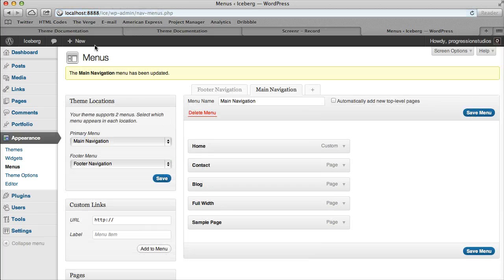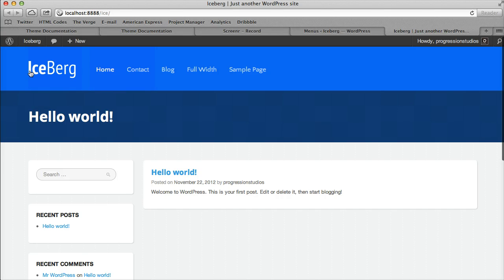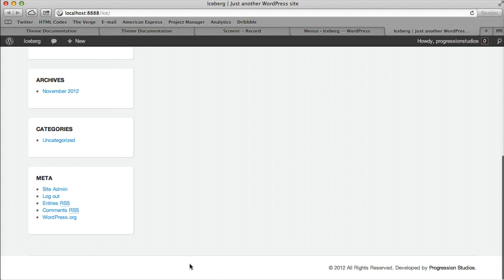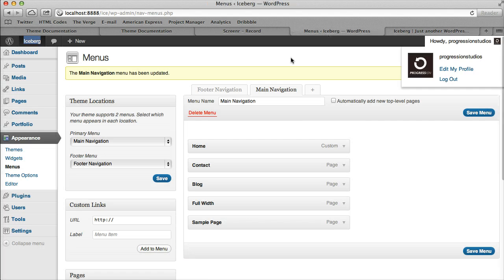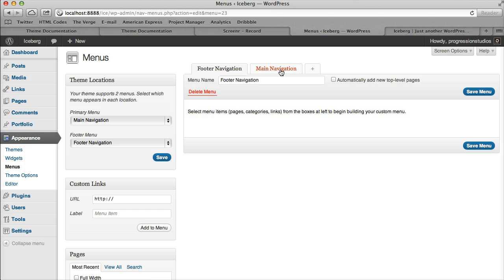Let's save this menu. Let's go to our site now to make sure everything's in working order. And it is. We have our header, and then we have our footer right there. And our footer's blank, obviously, since our footer navigation is blank.